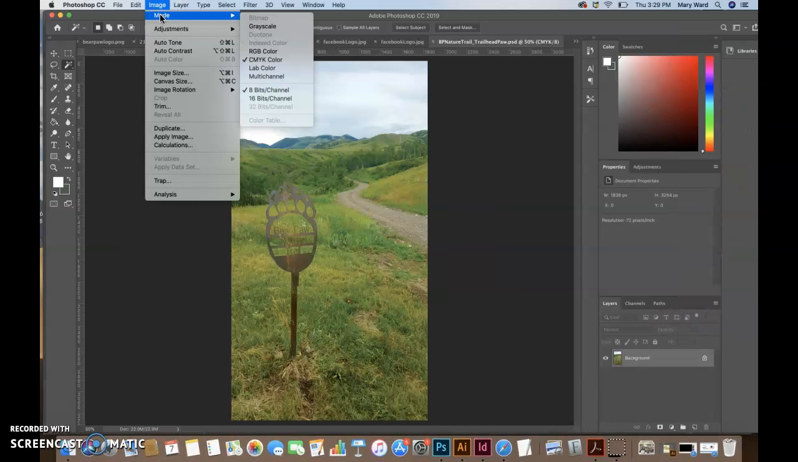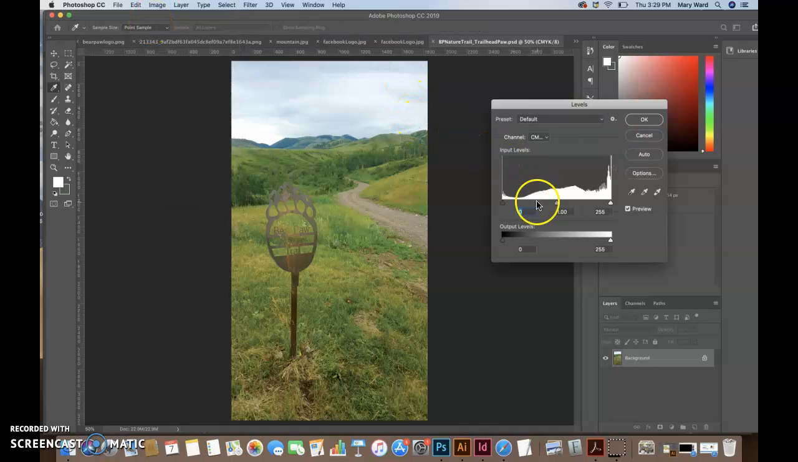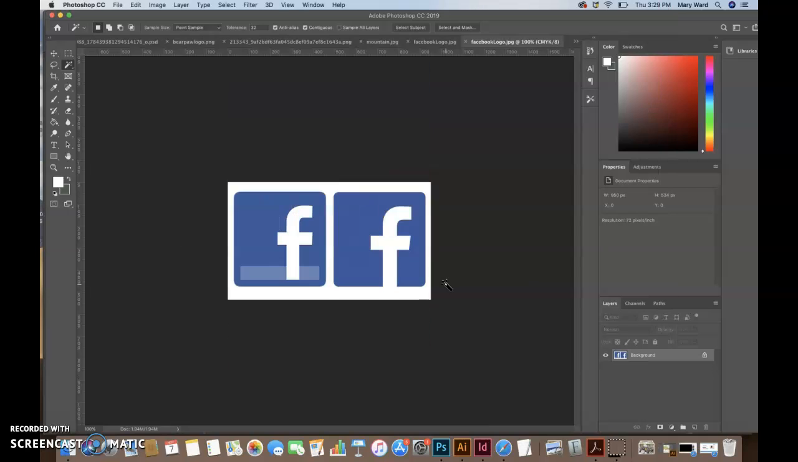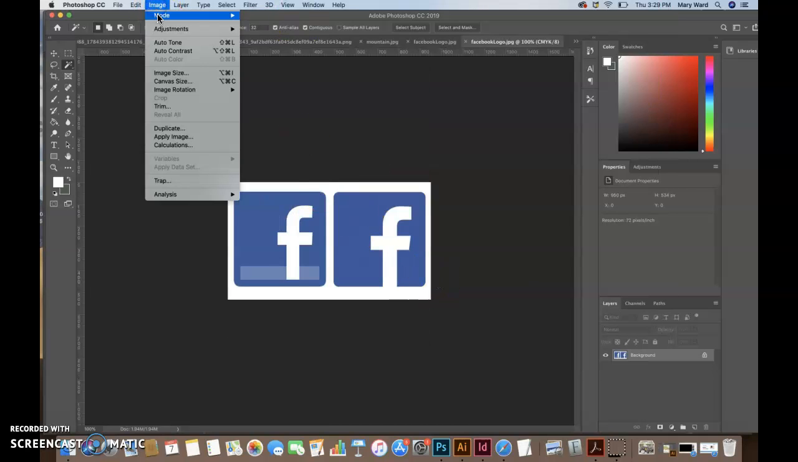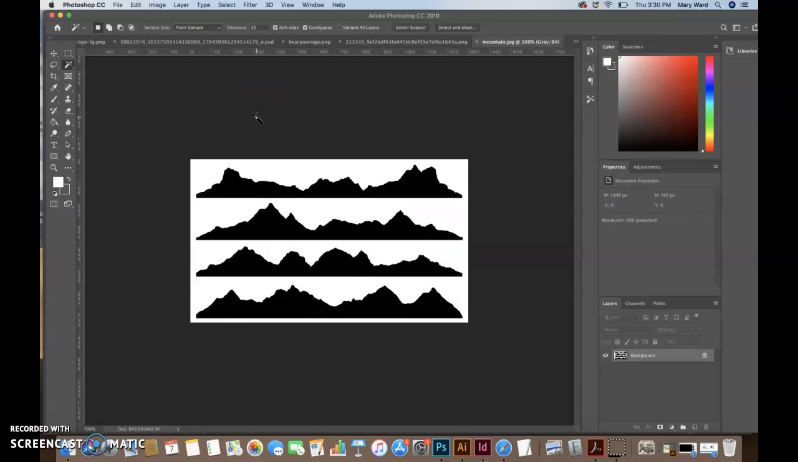Check some CMYK. Do I need to do a Command L for levels? Do I need to maybe try and lighten it up a little bit, maybe mess with some of the contrast to make the image, the colors pop a little bit? Command S, Command W. Here's our Facebook. I'm pretty sure I put that in CMYK and I did, so Command S, Command W to save and close it.